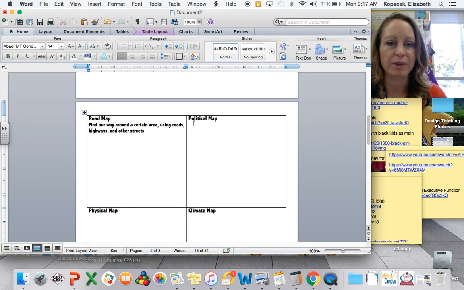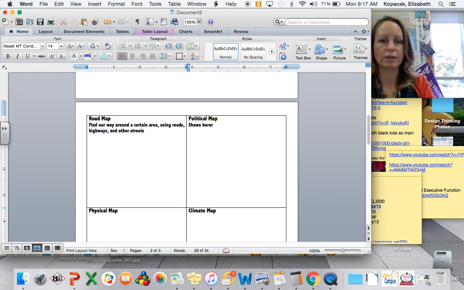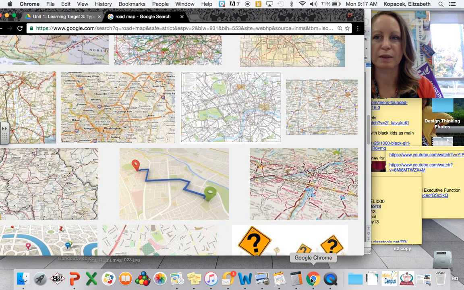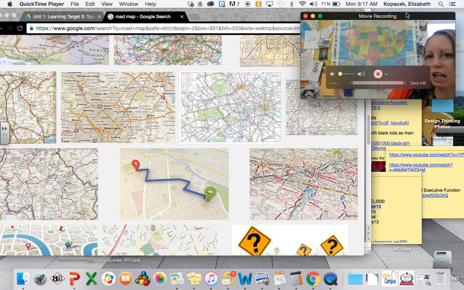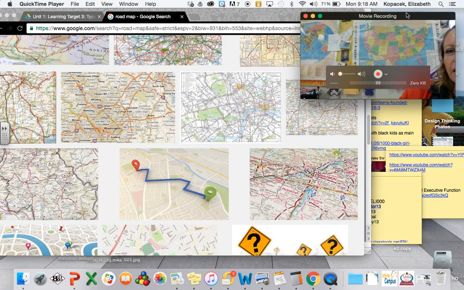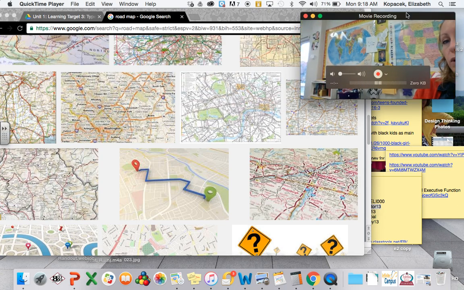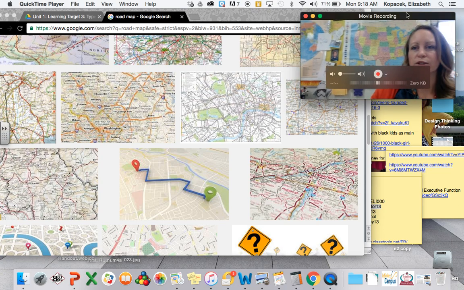Our next kind of map is a political map. A political map shows borders between states, counties, countries, etc. Like this map behind me, this map right here, that's a political map. It tells us where the borders are between states. And that one is a political map of the world. So you have a few different types of political maps there.